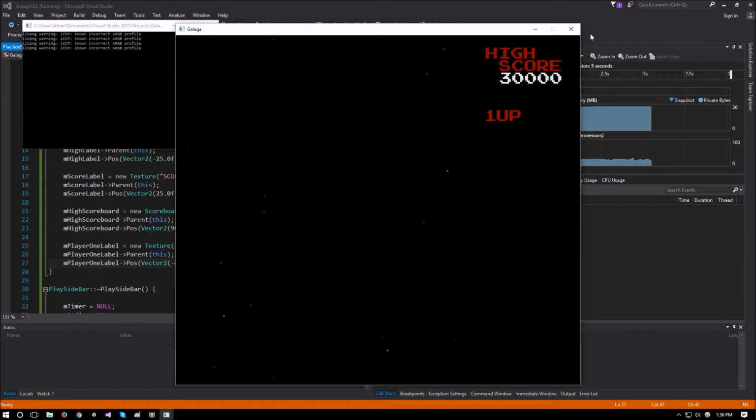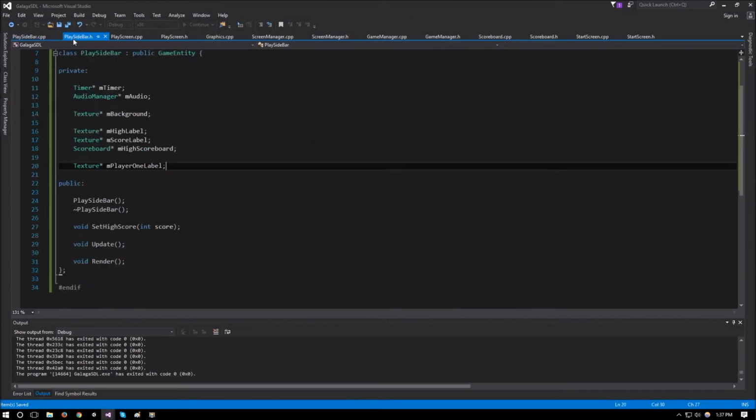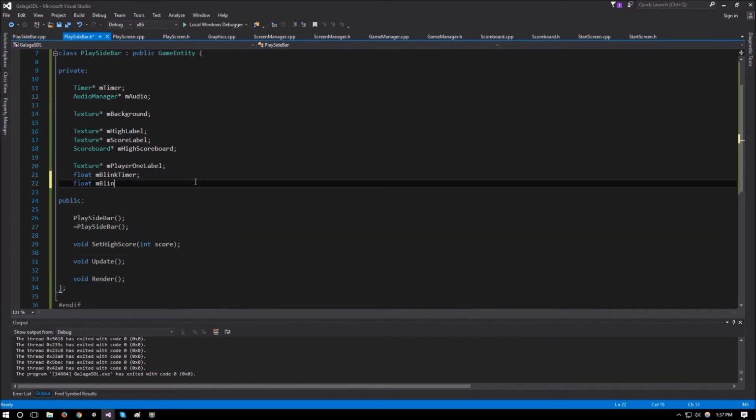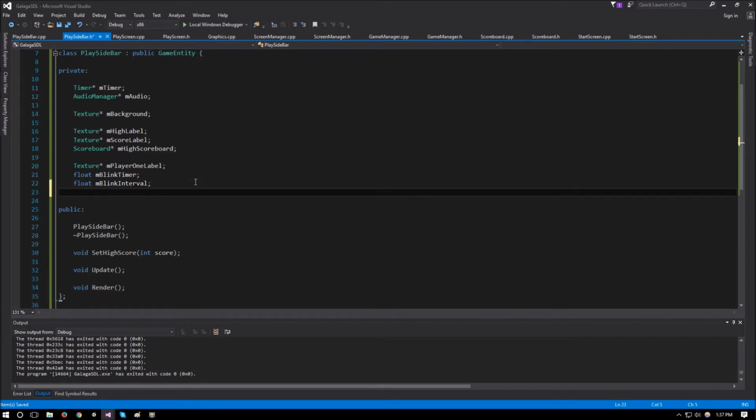Okay, so that looks fine. But when the level starts, 1 UP should be flashing on and off. And to do this, we will have a blink timer and a blink interval for it to be on screen and disappear. So in here, we will have a float m_blinkTimer and a float m_blinkInterval. And then a boolean m_player1LabelVisible.